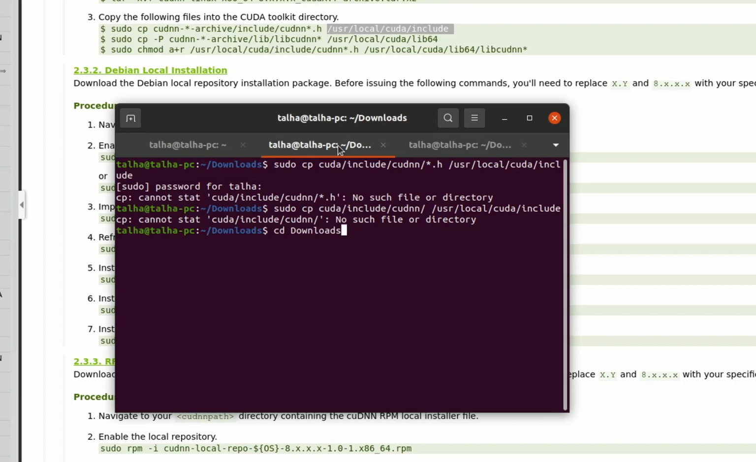Oh, I have a syntax error basically. There is no slash here. Okay, these files are moved. Next, I have to move the files from the lib folder.